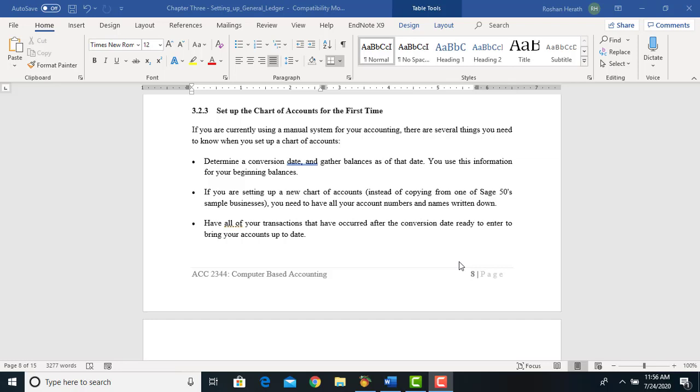Probably in most cases, you currently have a manual system for accounting. So manually you are doing accounting in an organization. But at one point in time, you decide that you need to convert your manual accounting system to a computerized system. In that case, the very first thing you need to do is determine a conversion date. In most cases, this can be the first date of the new reporting period.